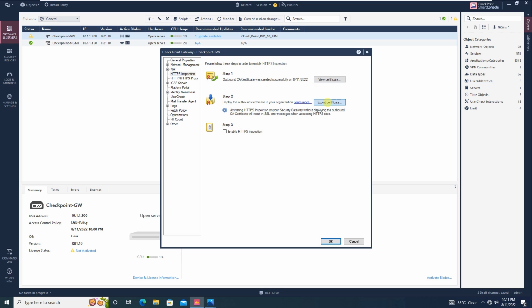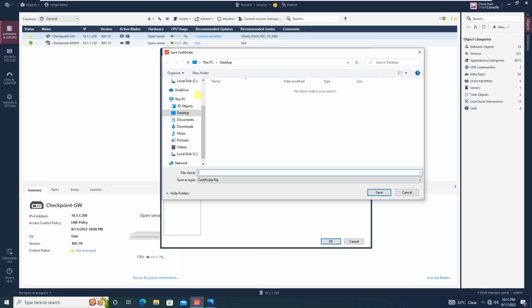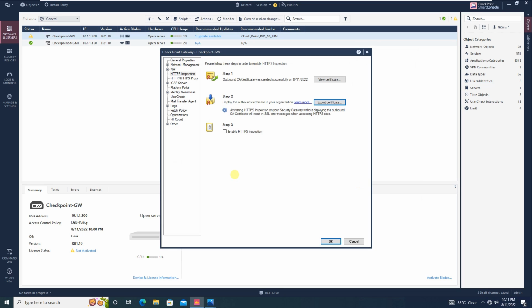Now click on export certificate, and you can save the certificate on your PC somewhere. Let's give the name CP Firewall Certificate, click on the save button and it will save to your desktop. Basically, we exported and saved it so that you can install this certificate in your Active Directory and distribute it to your clients from Active Directory. And finally, you will check this button, enable HTTPS inspection, and click on OK.